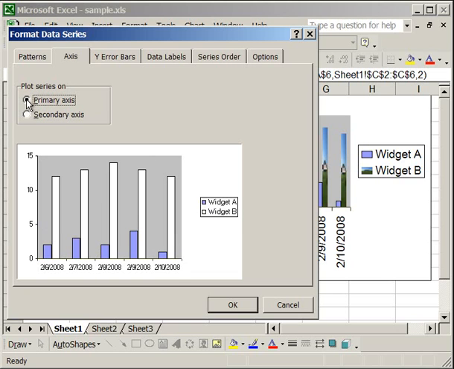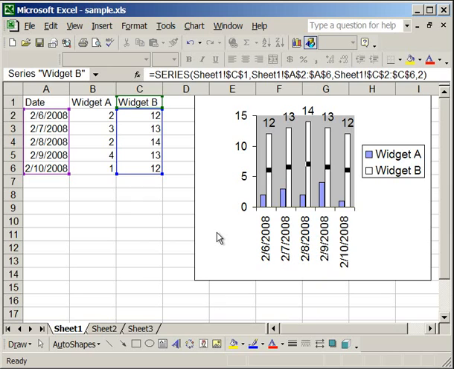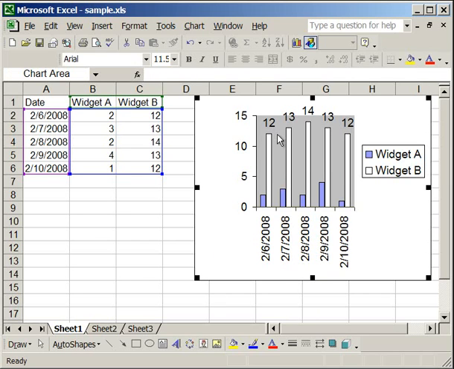I'm going to skip Y error bars for now and move on to data labels. Data labels allows you to add a series name, a category name, or a value to the top of a column. Now this can help you to see the value of a column or what it's referring to sometimes. For instance, I'll add a value, click OK, and now you will see above each one of the columns there's a value.